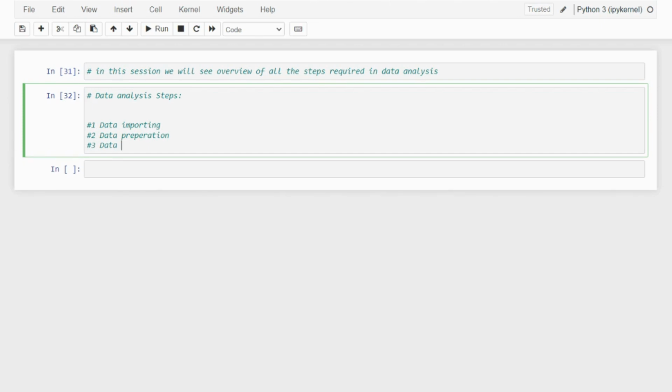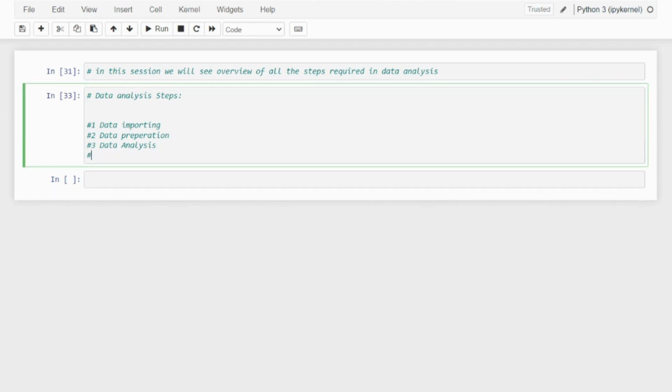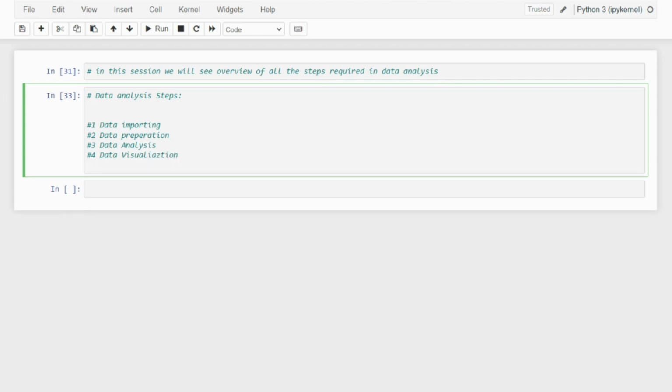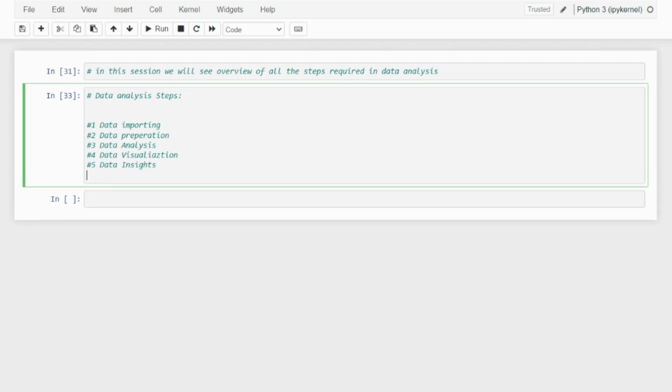Okay, so data preparation. After data preparation, we go with the data analysis, and then we can go with the fourth part, which is data visualization. Then we will go with the actual data insights. When we visualize all our analysis, what we need is only data insights, and finally we are doing this entire thing for the decision making. Okay, we are doing all these things for the decision making, nothing else.